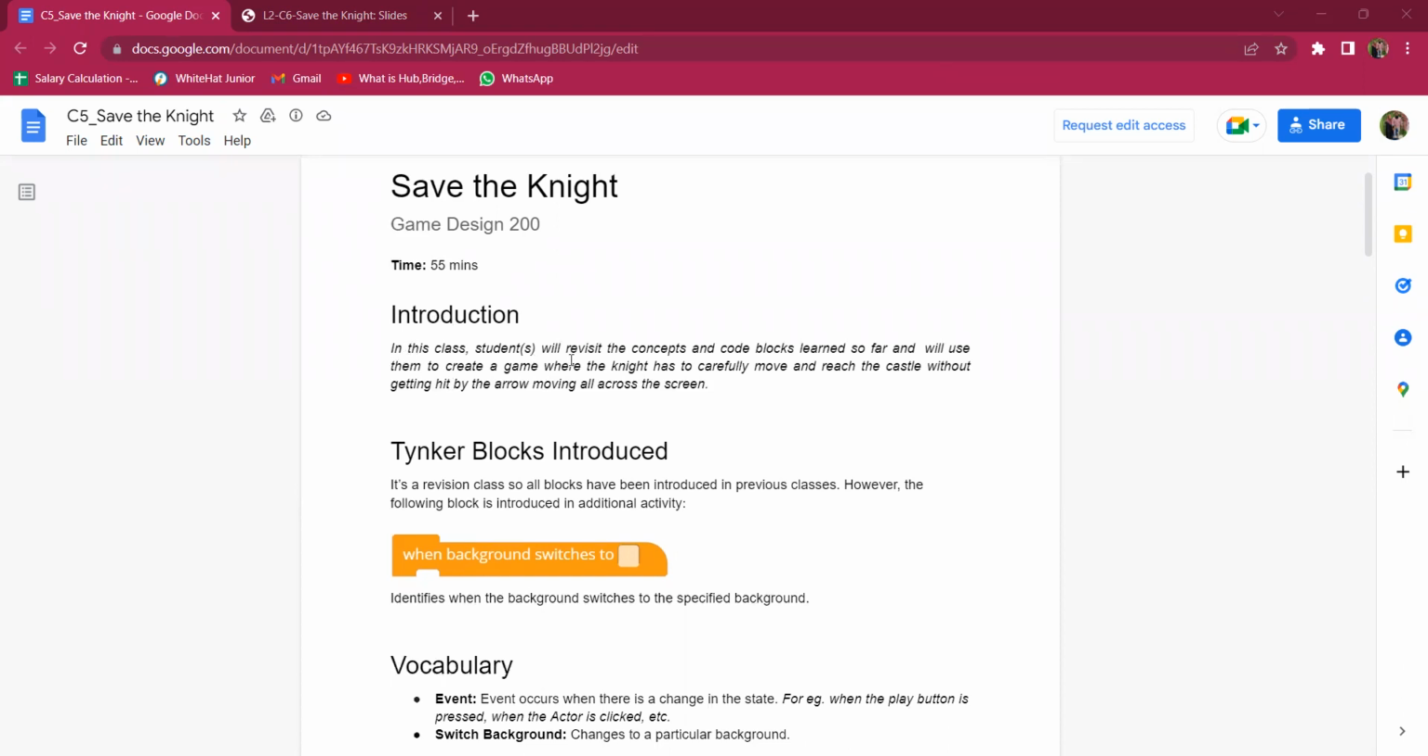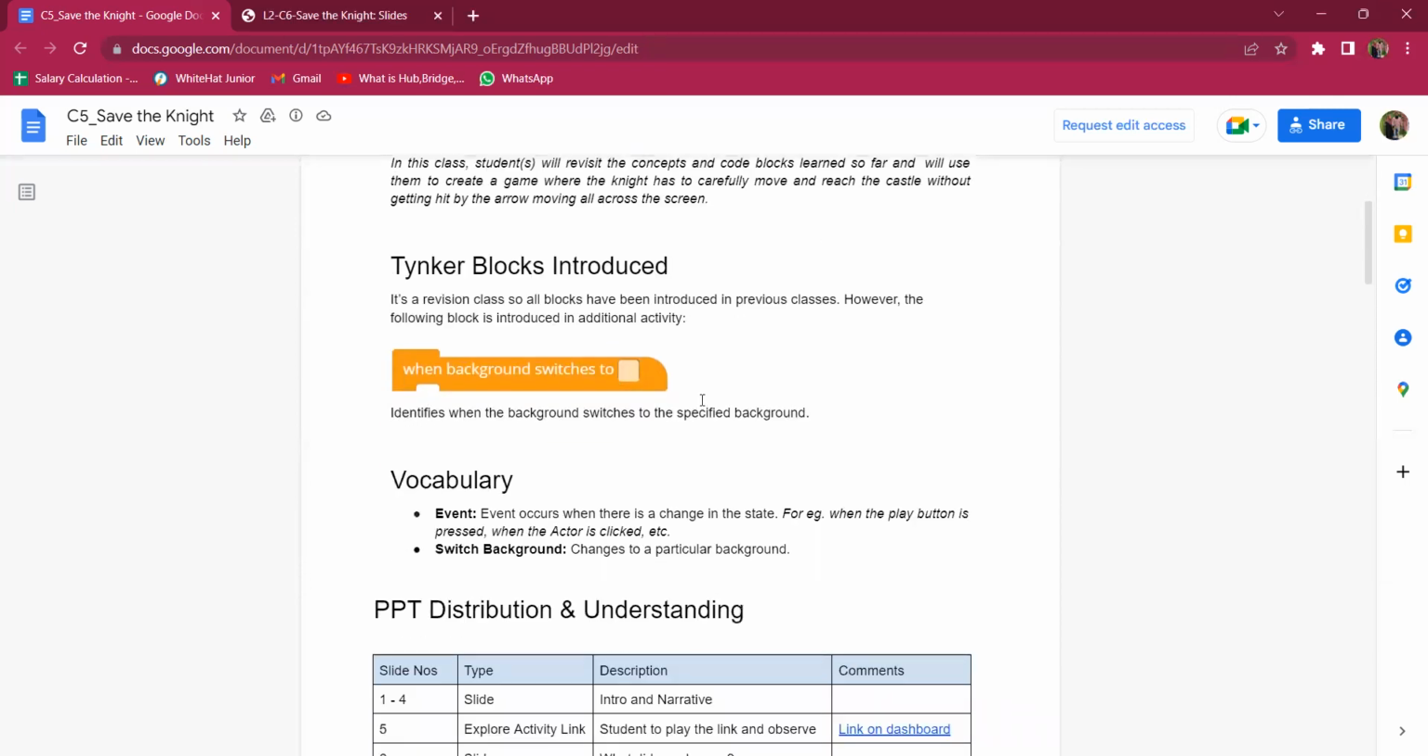In today's class, the students will revisit the concepts and the code blocks they have learned so far. They will use all of them to create a game where the knight has to carefully move and reach the castle without getting hit by the arrows all across the screen. So this is what they're going to do in today's class.